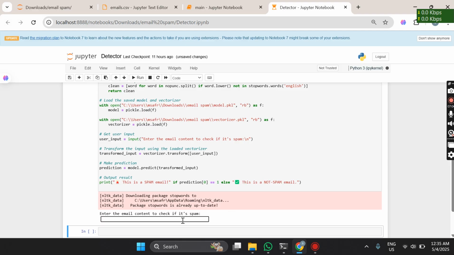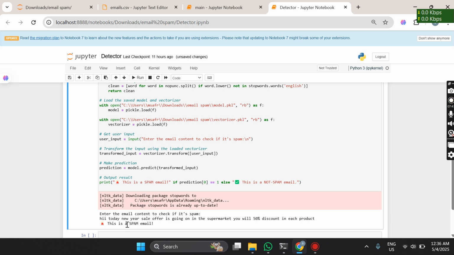So we will write some demo emails. First we will write a spam email: hi, today new year sale offer is going on in the supermarket. You will get 50% discount in each product. So now see, this is spam.